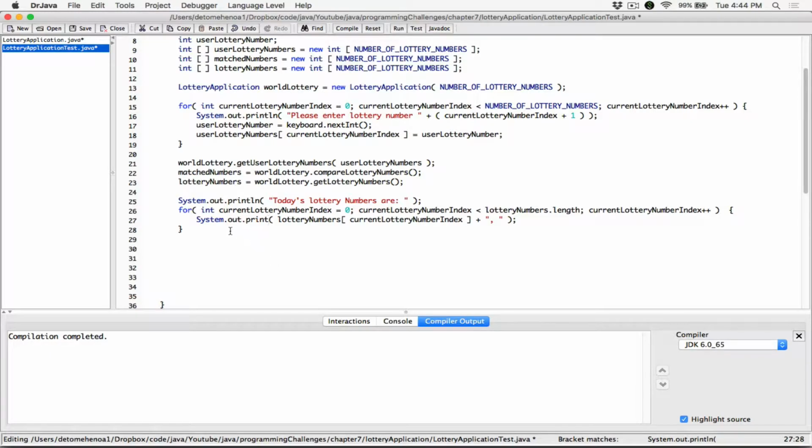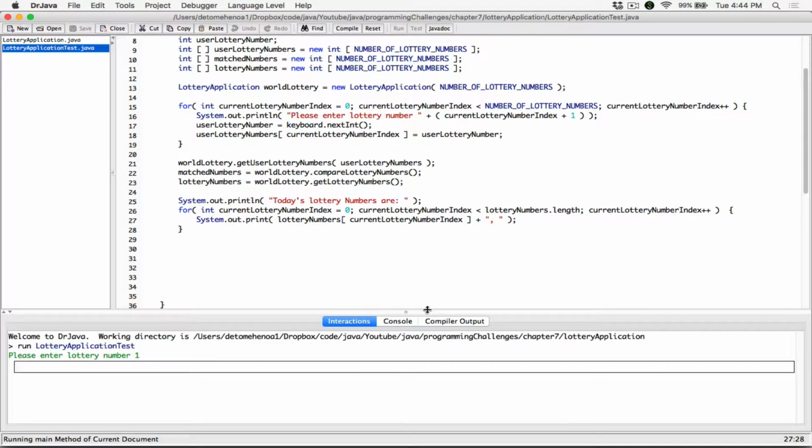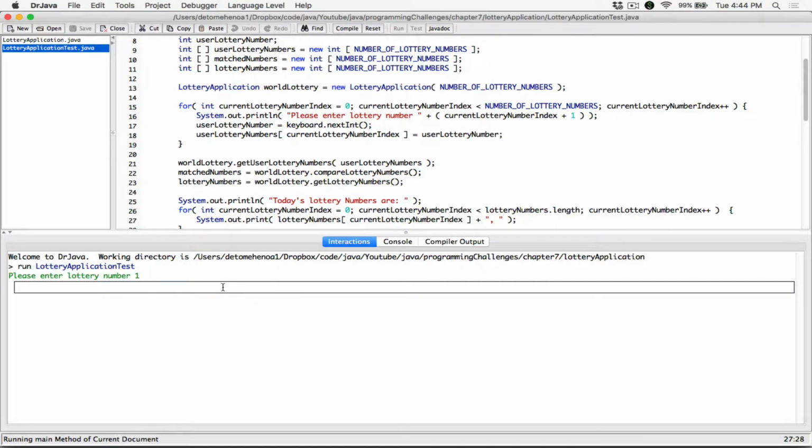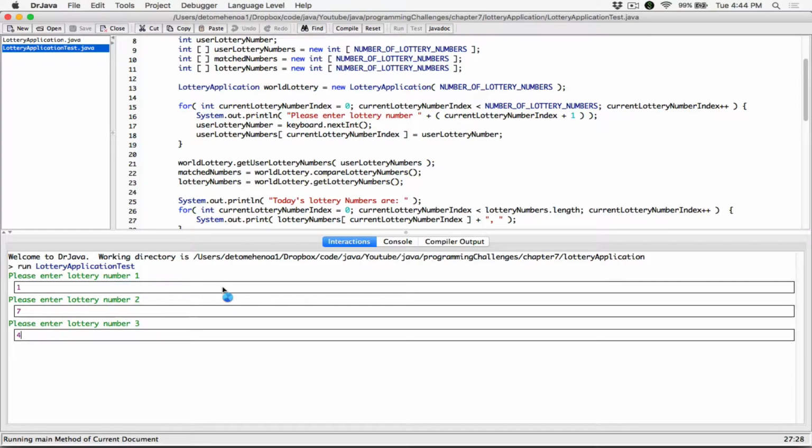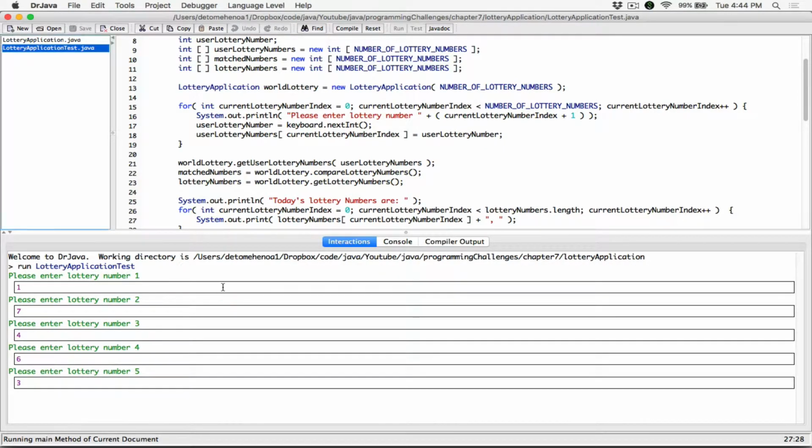So once I display something, the next element is going to be displayed on the side of it, right next to it, on the same line. So display the number, a comma, the next number follows with a comma, all on the same line. Let's just test this out. Compile and run. So it says, please enter lottery number 1. I'm going to enter 1, number 2, 7, number 3, 4, 6, and then 3. And it says today's lottery numbers are, and you can see it says 52403. I typed in 17463.